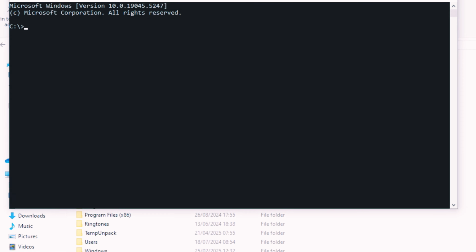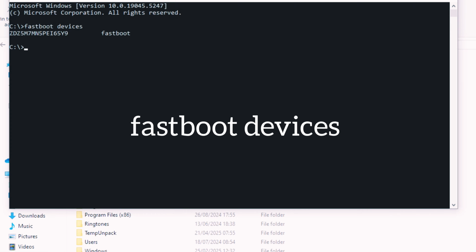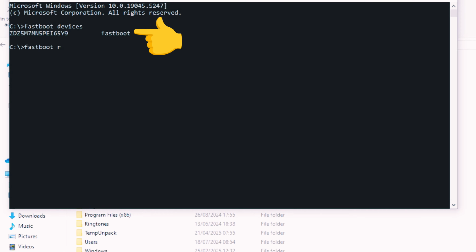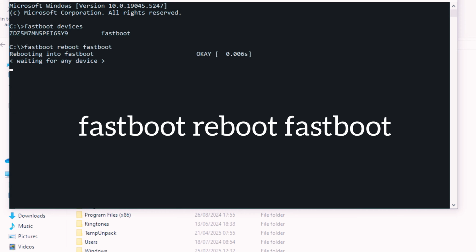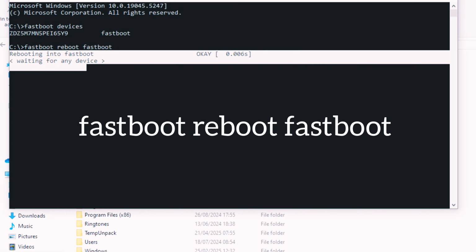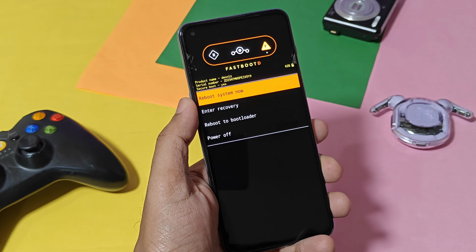Here you have to check if your device has working fastboot and fastbootd mode. For that, type fastboot devices. You will see your device ID in the cmd, which means your device is detected in fastboot mode. The next step is optional, you can skip this, but in my opinion you should test this mode for safety purposes. So type fastboot reboot fastboot. This will boot your device to this custom ROM fastbootd mode.